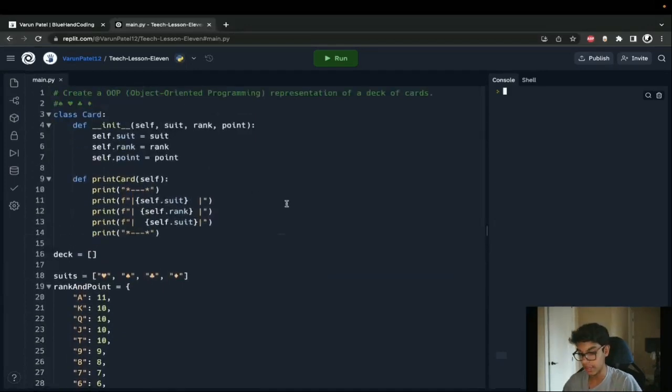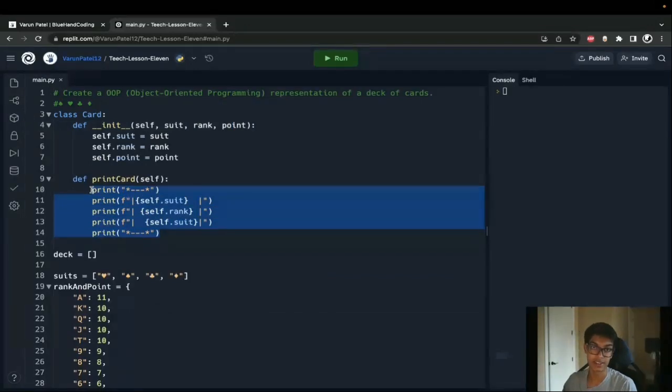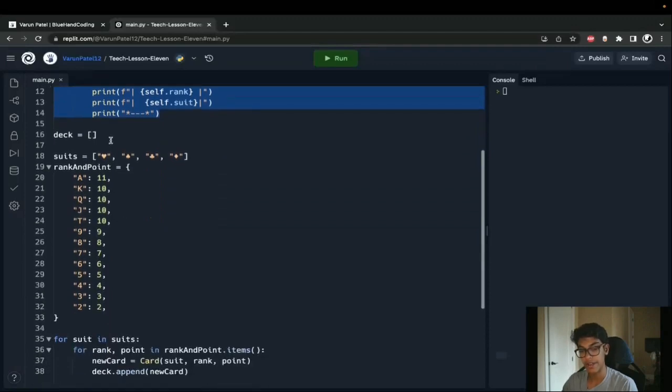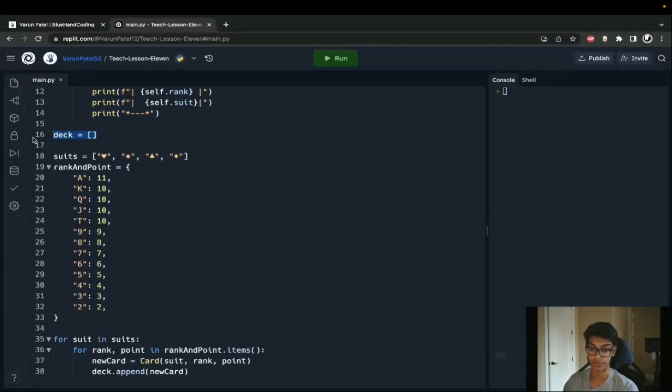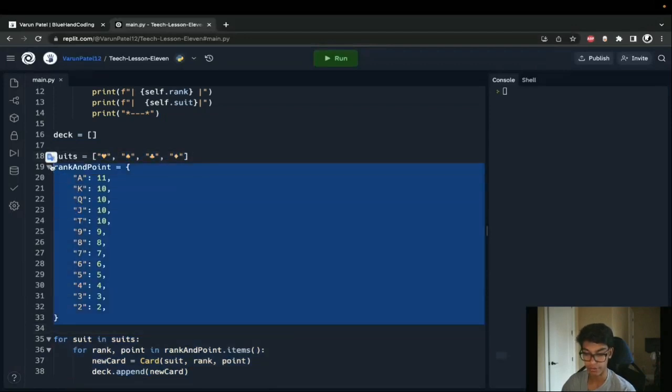So let's go through this and talk about what we've done. We've created a class called card. Every card, when initialized, will take a suit, a rank, and a point. Every card also has the ability to be formatted in a way where it looks kind of nice. It gets printed like a little text card, like you're holding in your hand. Now I've created a deck. The purpose of this deck is to store all of my cards once I create them in this series of loops. I have all my suits saved to a list. I have all my ranks and points saved in a dictionary, so every rank has its associated point value.